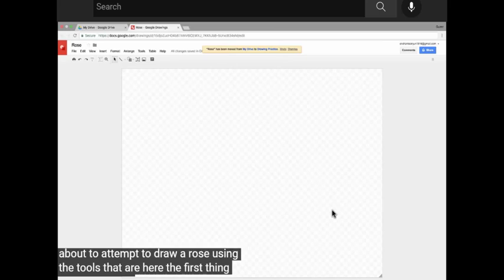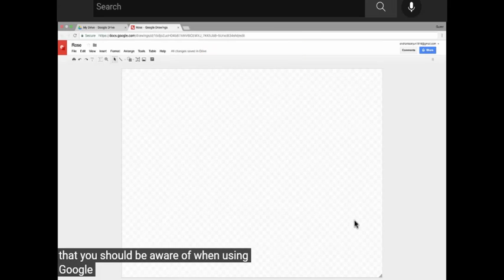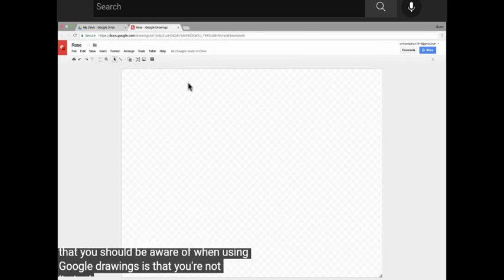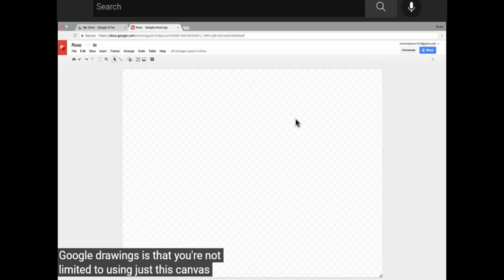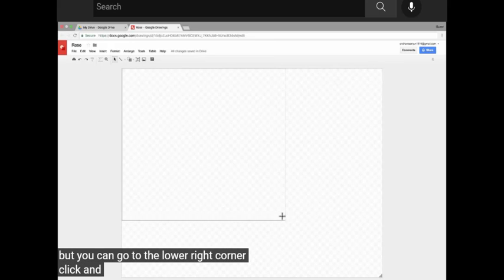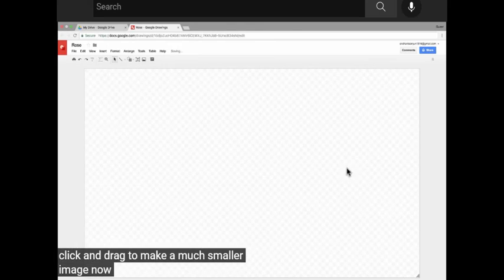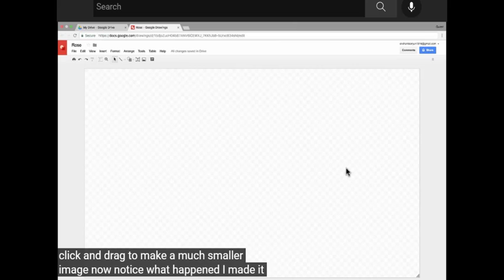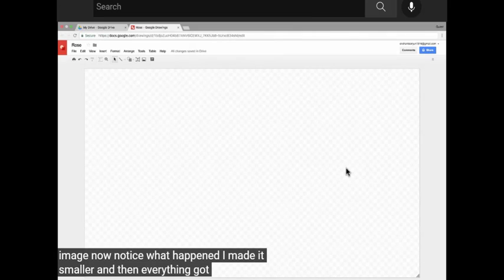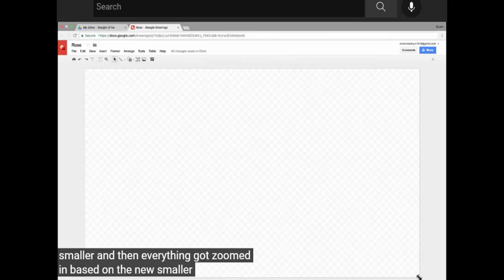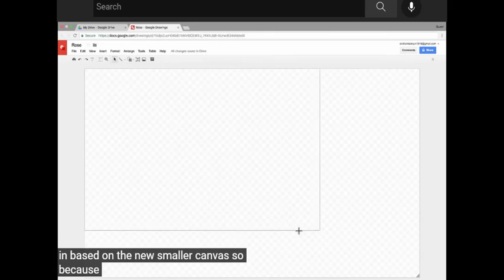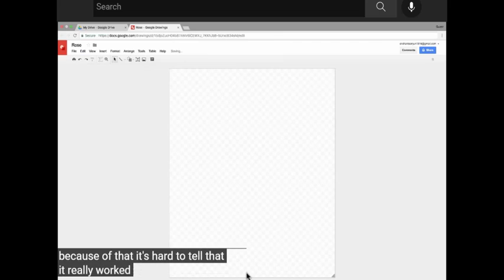The first thing that you should be aware of when using Google Drawings is that you're not limited to using just this canvas that you're given. This is the default size, but you can go to the lower right corner, click and drag to make a much smaller image. Now, notice what happened. I made it smaller, and then everything got zoomed in based on the new, smaller canvas. So because of that, it's hard to tell that it really worked, but it did.